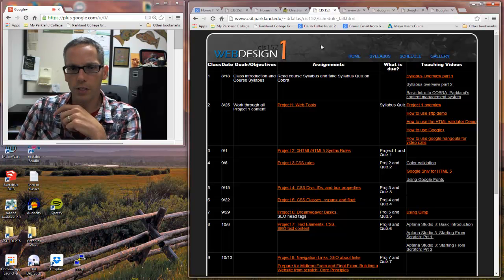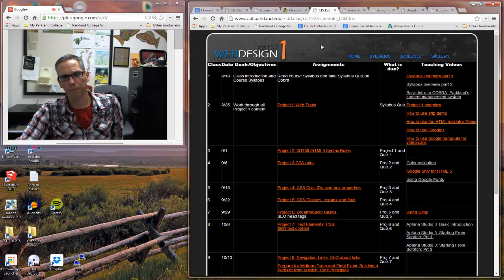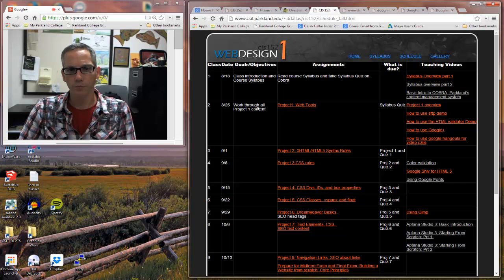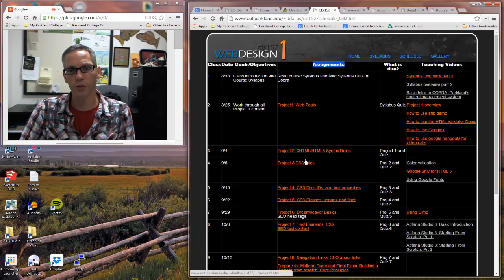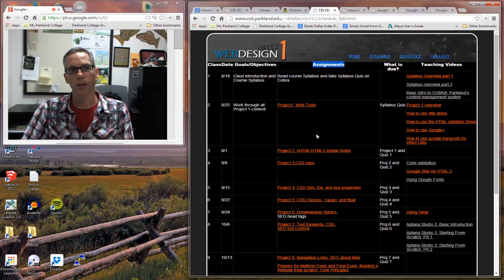If we look at this schedule, notice that I have everything laid out in this column by the date. This is the date that the assignment is being assigned, and then you can see when it's going to be due. I have a column that discusses the assignments. These are the links to web pages that have the content that you'll be needing to read through and work through.